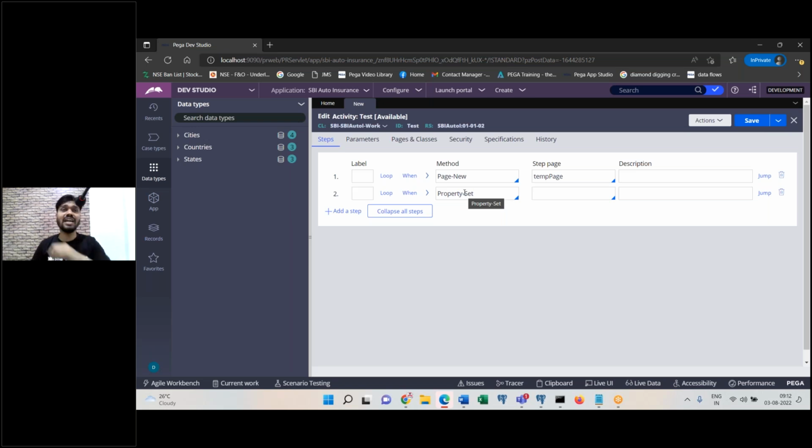I want 100 properties from page 1 to page 2. Is it okay to go for property set? It is not okay. You cannot write 100 properties. Better you do a page copy. Done. Understand? So depending on the need, you need to use a method.